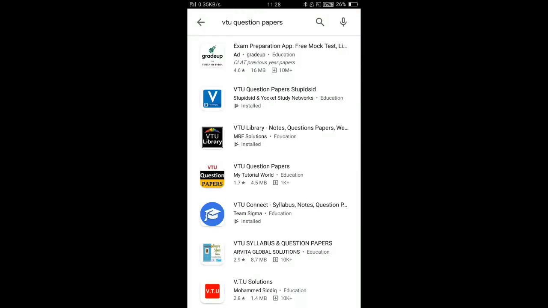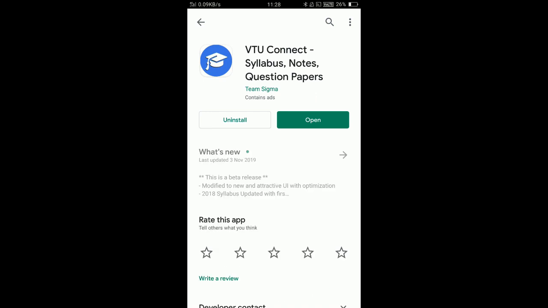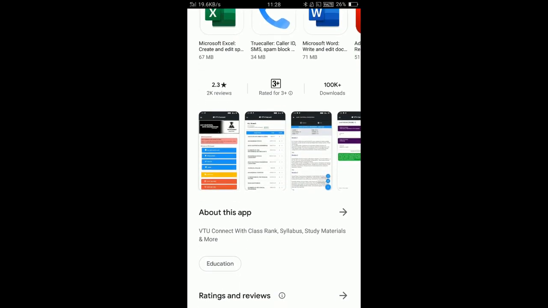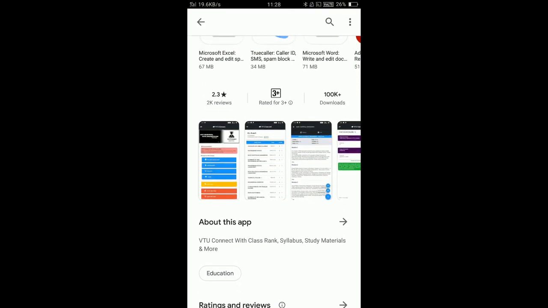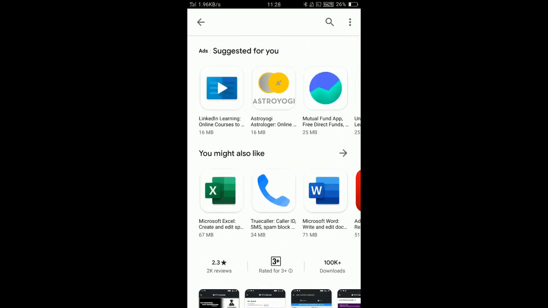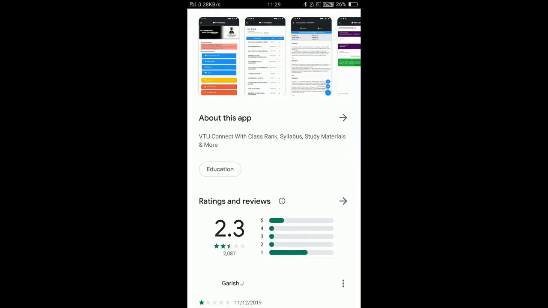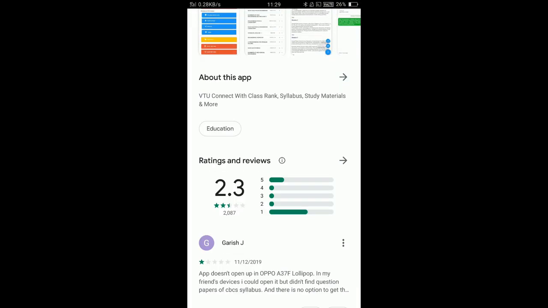VTU question paper. That's all, nothing apart from that you have to search. Here you can see VTU Connect. Just click there. It's syllabus, notes, question papers. I already installed this application. It's a very small application, only up to 16 MB. You can see 100k plus people have downloaded this application and 2k plus reviews.